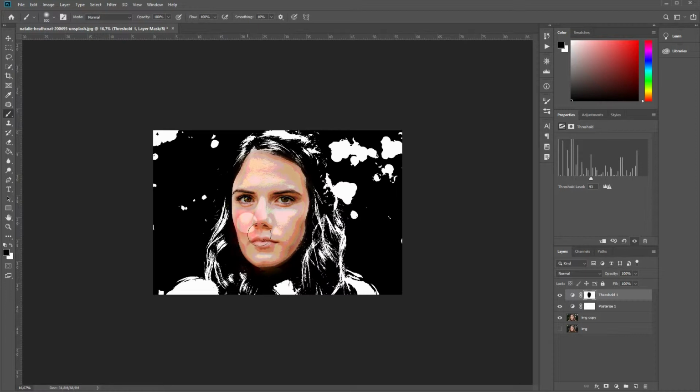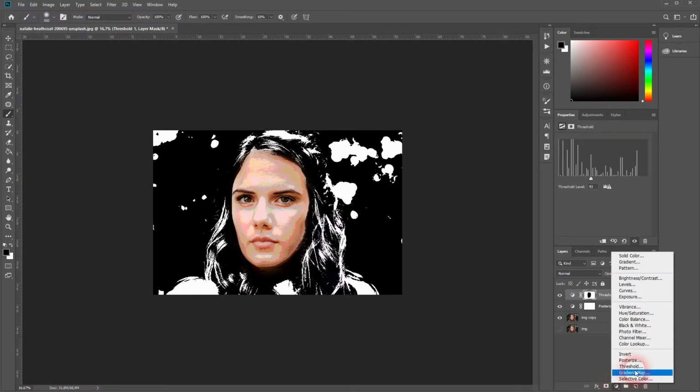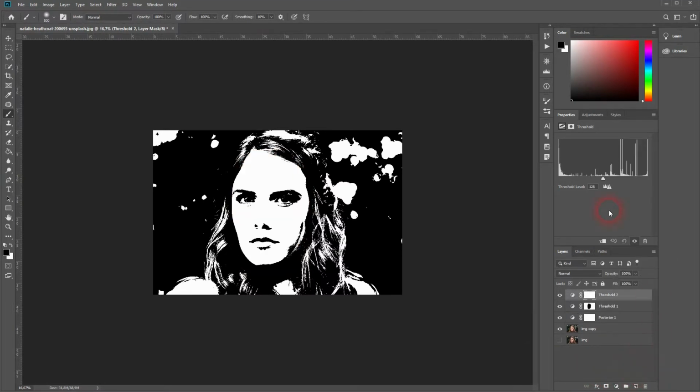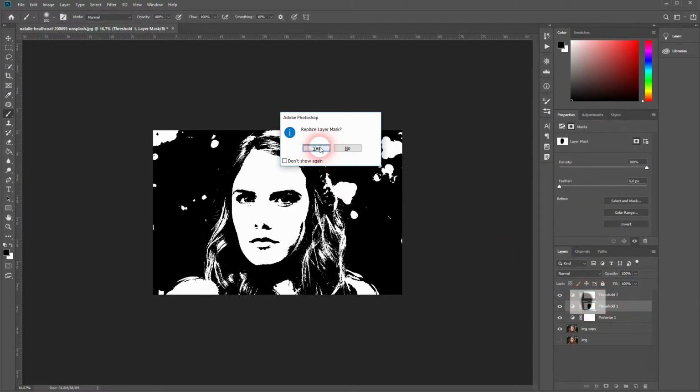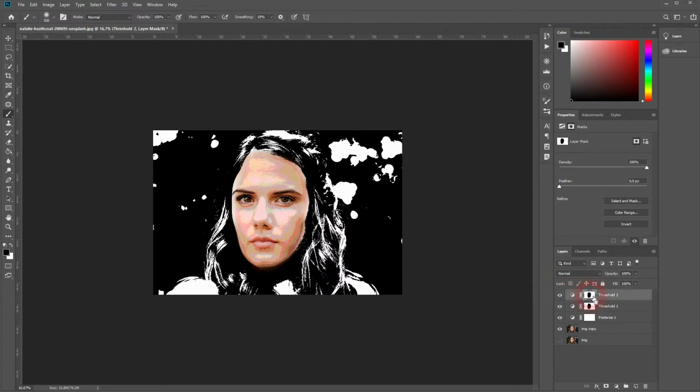Next thing I do is I'll just open another adjustment layer threshold. And then I only focus on the face. I hold Alt and drag the layer mask from threshold 1 to threshold 2, and then I press Ctrl I to reverse it. And now I only see the face.